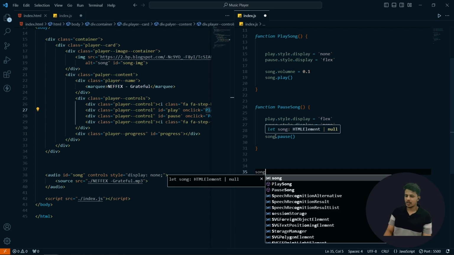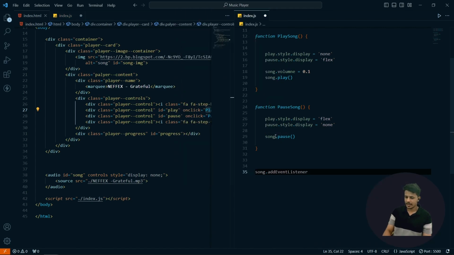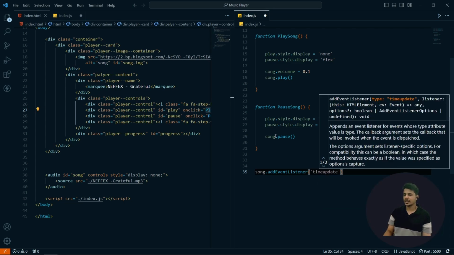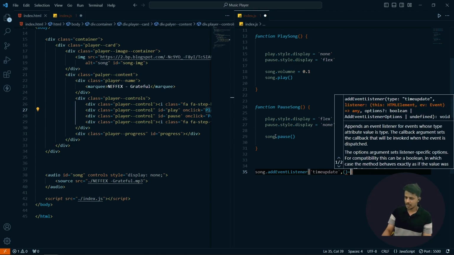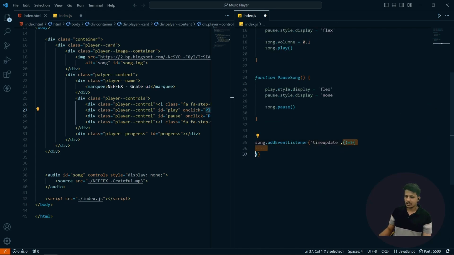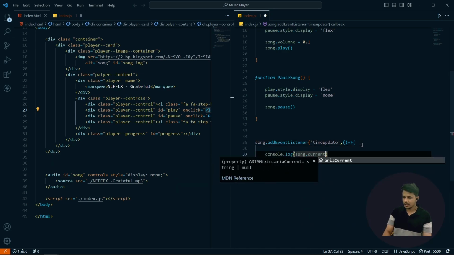So what I'll do is song dot addEventListener, and inside that the first will be timeupdate. Whenever the time for the song is updated, I want to know what is the current time of the song. Then it will have a callback function. So we'll have an arrow function, and if you have seen arrow functions or callbacks, you will know what exactly this is. Inside that, I'll say console.log song dot currentTime.